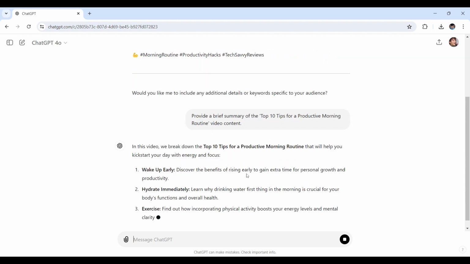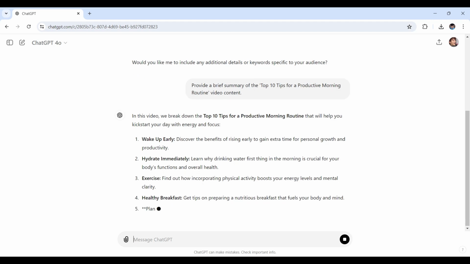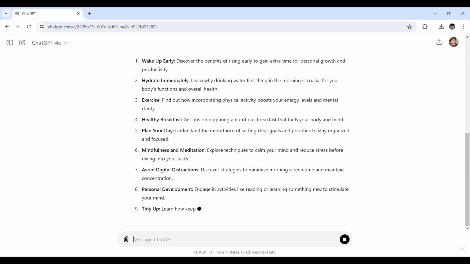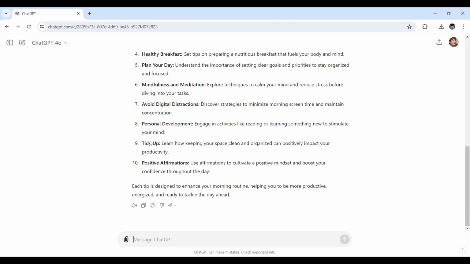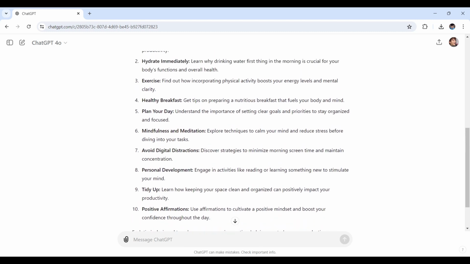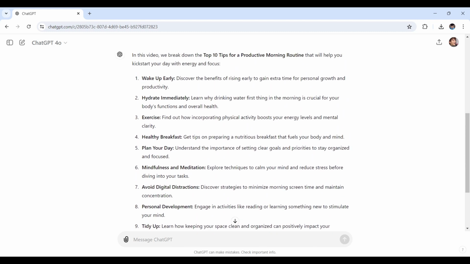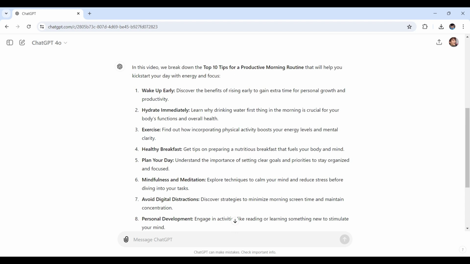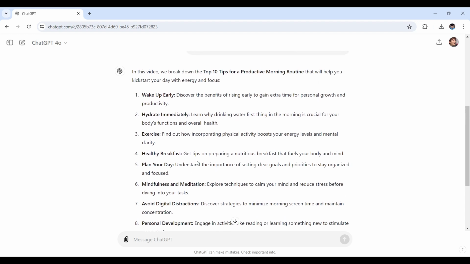Here we go. Here are the main points, the summary of this. It goes from wake up early, plan your day, and so on. And fantastic, ChatGPT has outlined the main points clearly. This summary not only keeps viewers informed, but also sets the stage for what they'll gain from watching the entire video. So let's keep going.